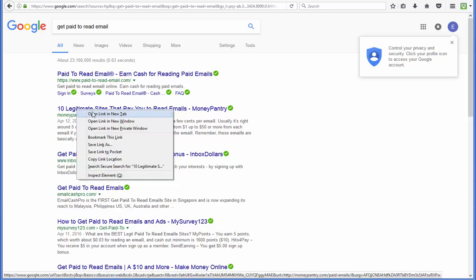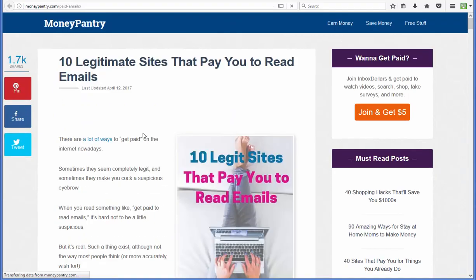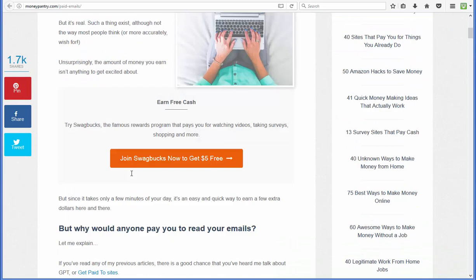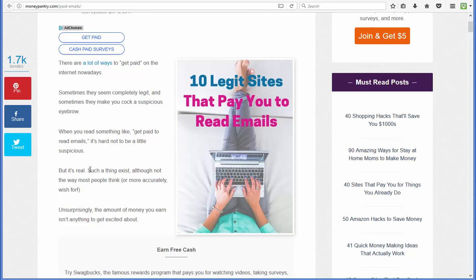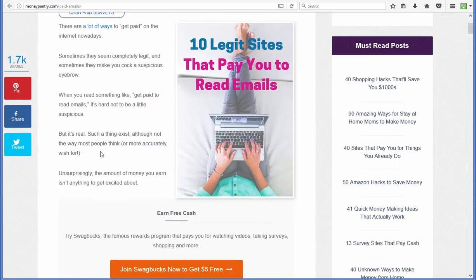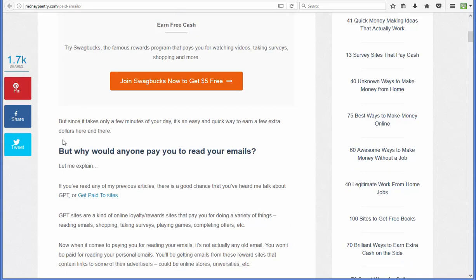For example, this second listing says 10 legitimate sites that pay you to read emails. Okay, so here's an article just updated in 2017. It says there's a lot of ways to get paid on the internet nowadays. Sometimes they're completely legit, sometimes they're a little suspicious. When you read something like get paid to read emails, it's hard not to be a little suspicious. But it's real. Such a thing exists, although not the way most people think, or more accurately, wish for. Unsurprisingly, the amount of money you earn isn't anything to get excited about, right?